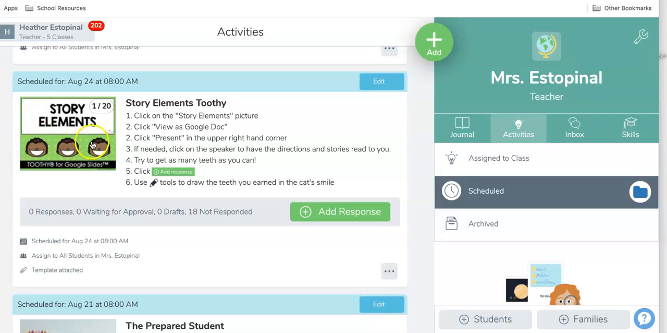So in your Seesaw account, you may see an assignment, you'll see two this week actually, to play Toothy. This one is called Story Elements Toothy. Sometimes you may get one that says Summarizing Toothy or Cause and Effect Toothy or even Nouns or Verb Toothy. So that just depends on what skill we're working on. But the first instruction says to click on the story elements picture.